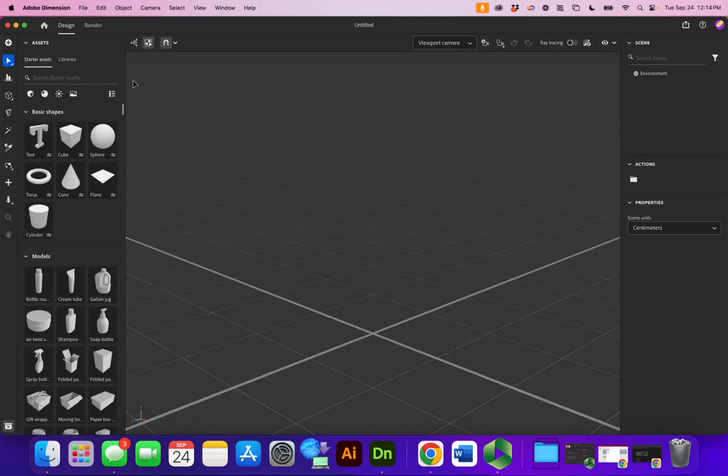Now that our document has opened, we want to go over here to the Properties panel and change our scene units into inches. The first thing we're going to do is create a flooring using the plane in the starter assets. I will click once on the plane.